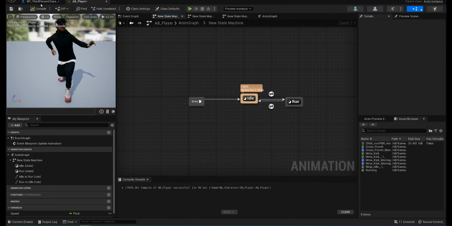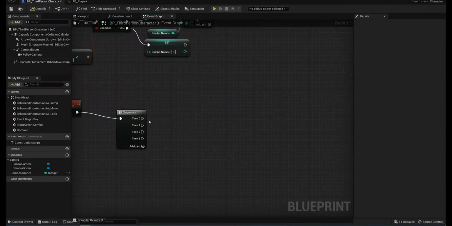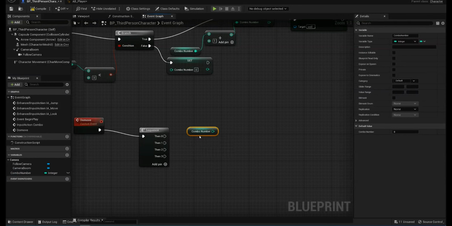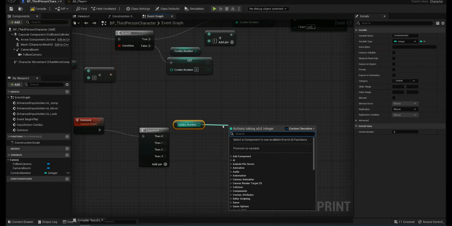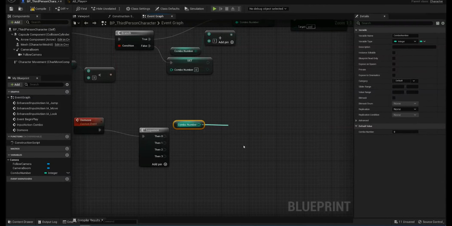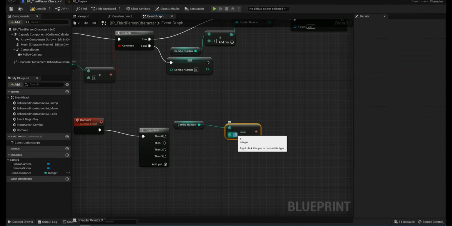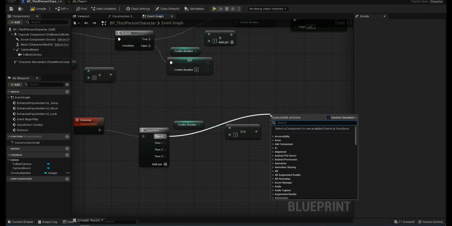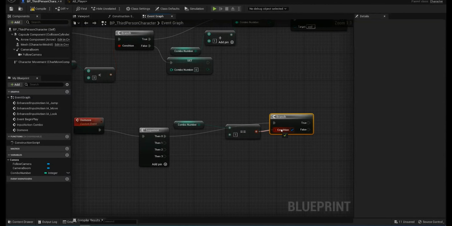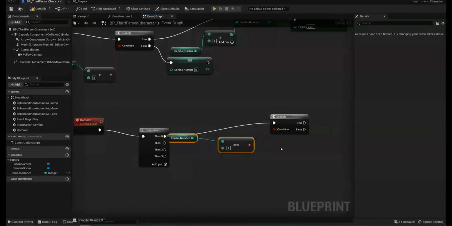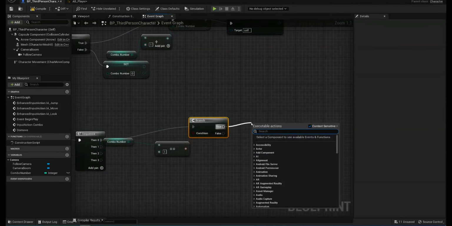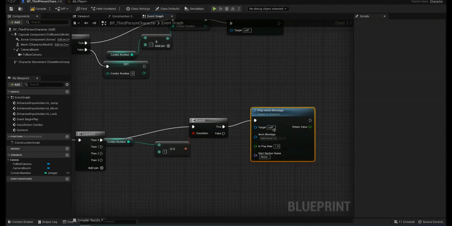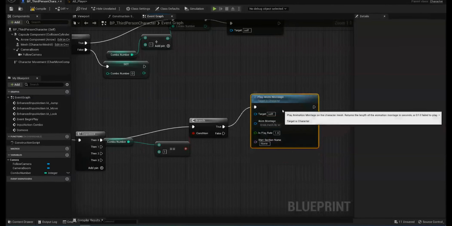Okay, so now that we have got those animation montages ready, we need to get our combo number, type in equals. So if it's equal to 1, it's going to do, we need a branch, don't we? So if it's equal to 1, it's going to play montage, and it's going to do the cross punch.